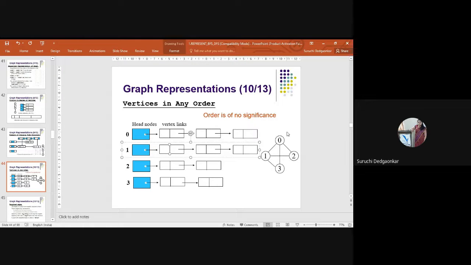Okay. Then for the 0-2 relationship, suppose I have to add it. So in the list of 0, I have to add node 2. And similarly, in node 2, the details of node 0 will be added. So we are going to use a function similar to insert end in the single linked list. We are going to insert the node, insert end in the linked list.